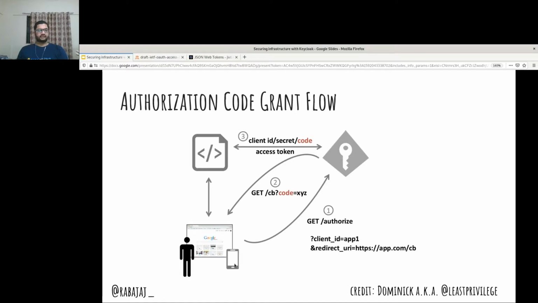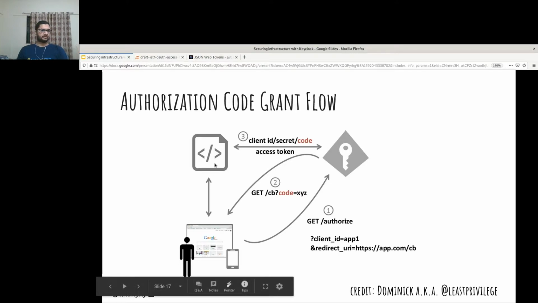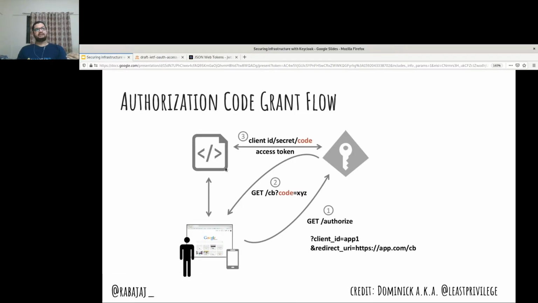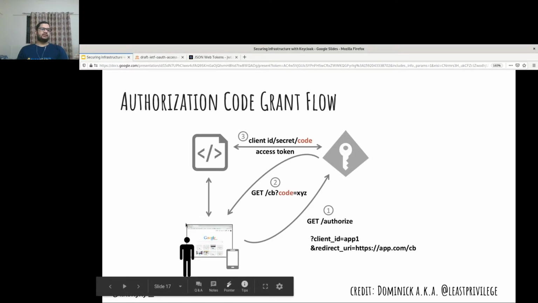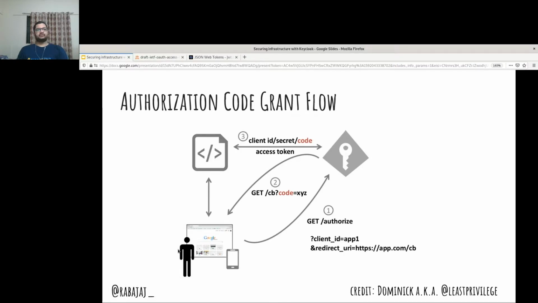I hope this is clear. Let's just summarize. Your browser makes a request to the application, or your client makes a request to your application. Your application goes to the authorization server. It does the authentication. It gets a code back. This code is again used by your client, and then your client will send this code to the authorization server. In return, it will get back an access token, and this access token will be used to access your application that you were initially trying to. I hope this is clear.